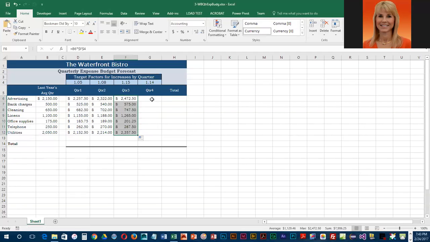And we've got one more to do, and it's the exact same procedure. Do the equal sign, click on B6, asterisk for multiplication, click on 1.14, press the F4 key, and press enter. And we're going to click up on that result and drag down. So at this point, we have all of our calculations done, and we simply need to do our totals.